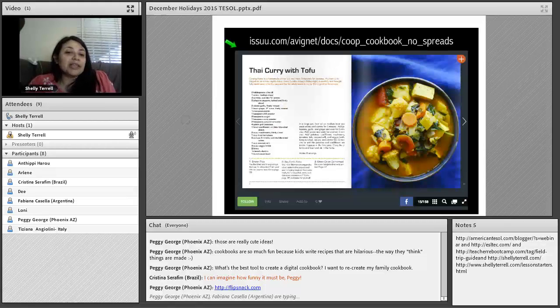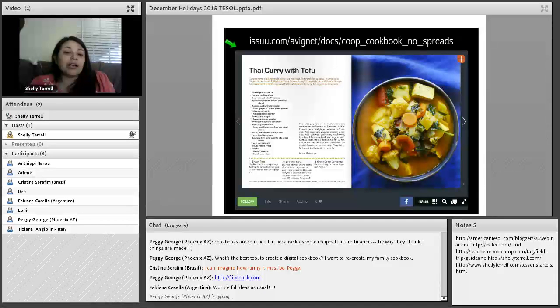The other one is Issuu. Issuu has never gone out of business that I've seen. Issuu is a mobile app, but it's only that you can read it. You can't create the digital book with Issuu. So Issuu and FlipSnack are free, but they're online.